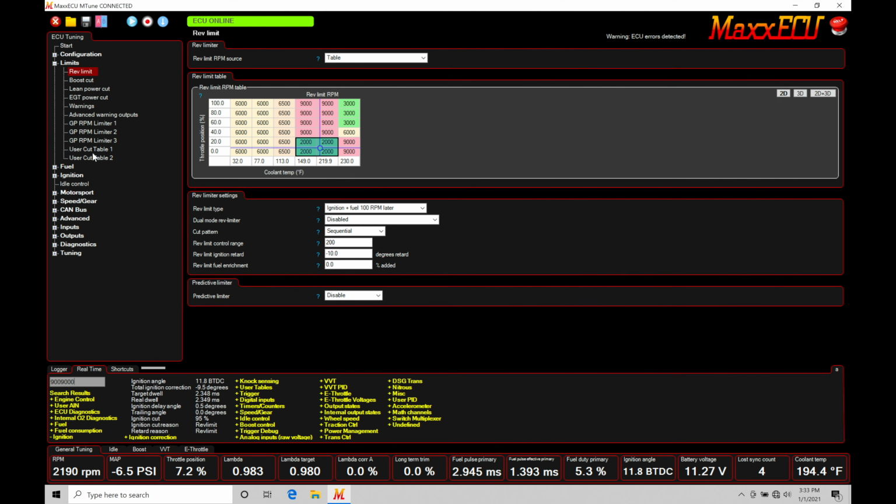Now at this point, I do want to mention something very quickly here. Boost cut, lean cut, EGT, and warnings, specifically boost cut, lean cut, and EGT.